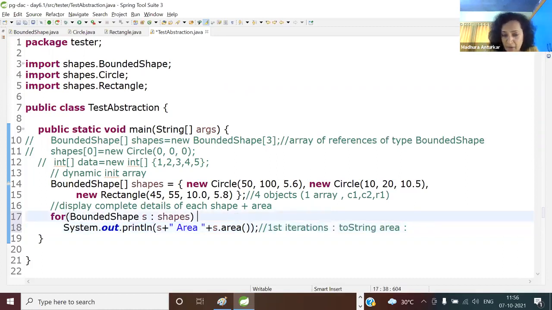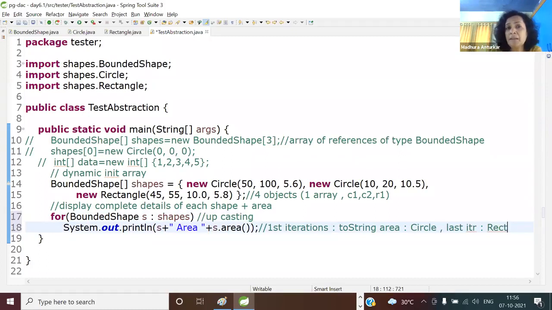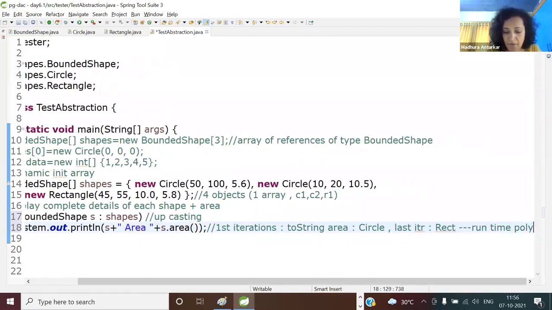This is the example of your upcasting, because a shape type reference pointing to circle, a shape type reference pointing to rectangle, solved by upcasting. And this will pick up at runtime, for the first iteration circle, and for the last iteration, whose method will it call? Rectangle's method. And is anything fixed or resolved by the compiler or at runtime? The answer is runtime. So this whole approach is called runtime polymorphism.